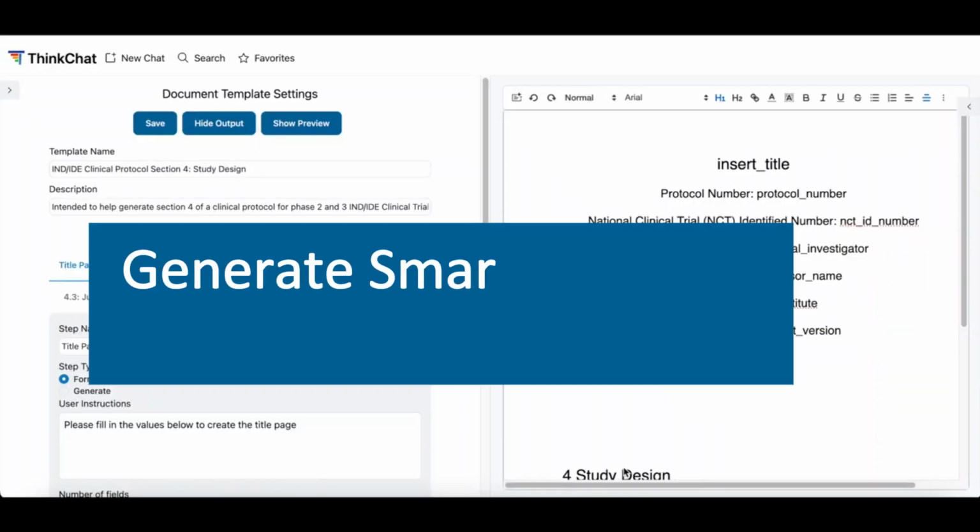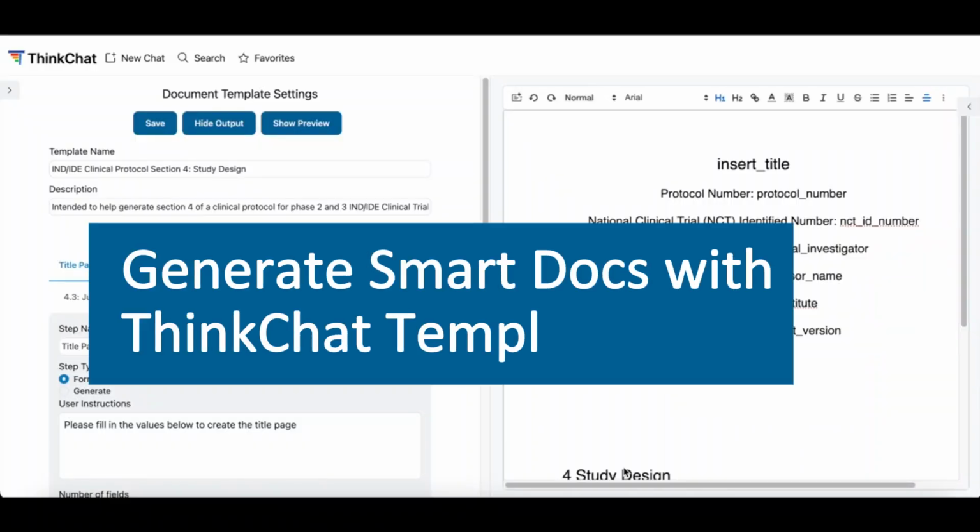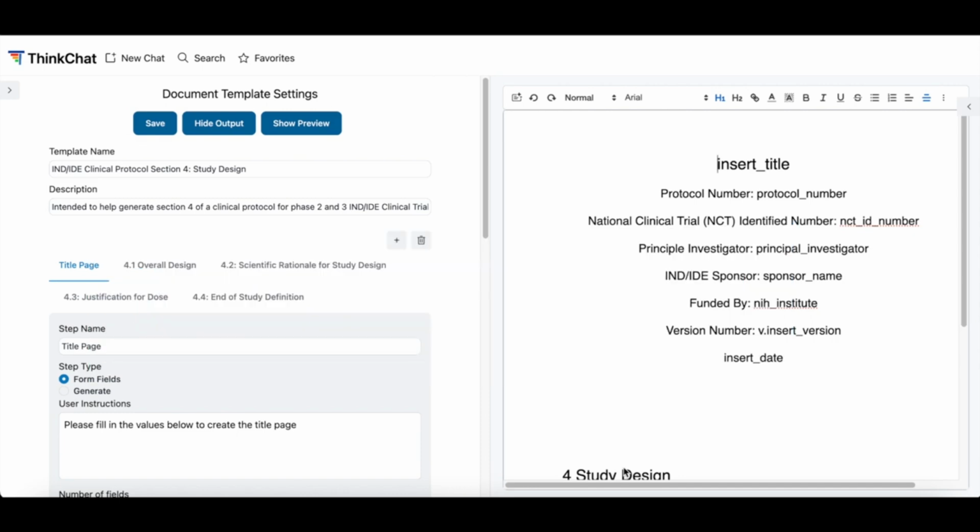Hi everyone, I'm excited to demonstrate how you can use the document template feature in ThinkChat to populate a clinical study protocol template step by step. So what are document templates? They're a way for you to use your customized AI to assist you in creating documents from a predefined format. Let me show you what I mean by first showing you the template creation page.